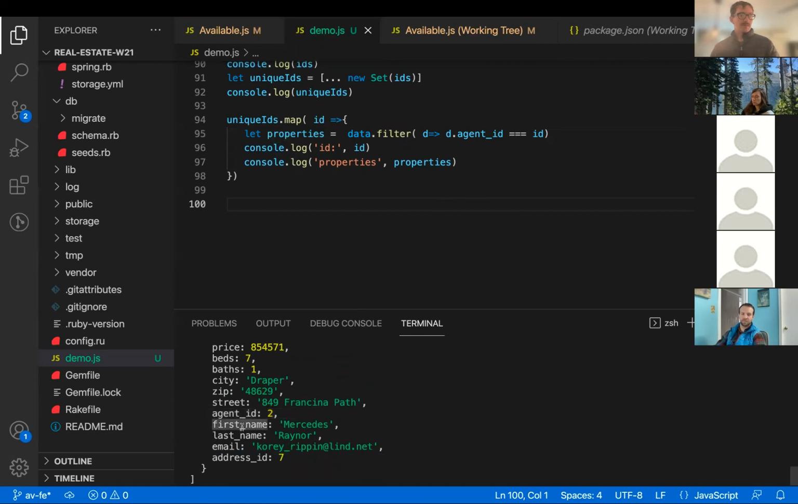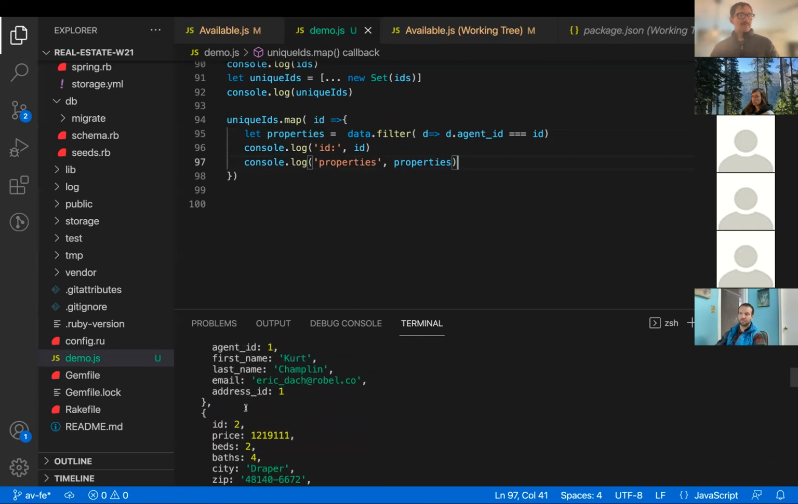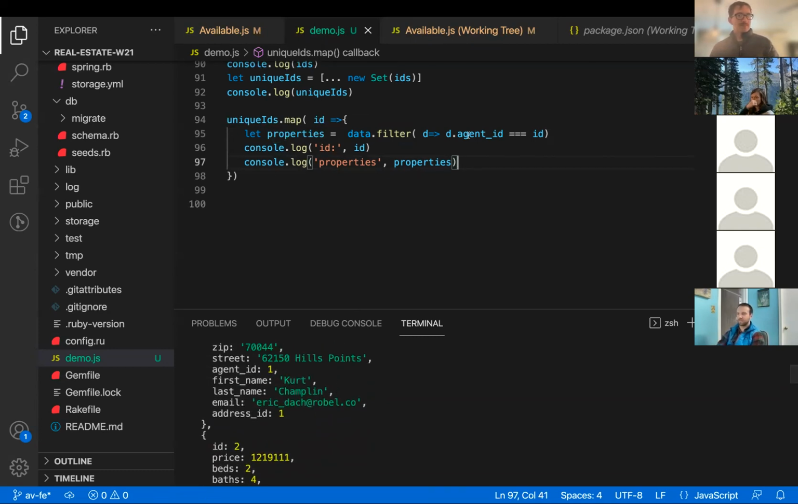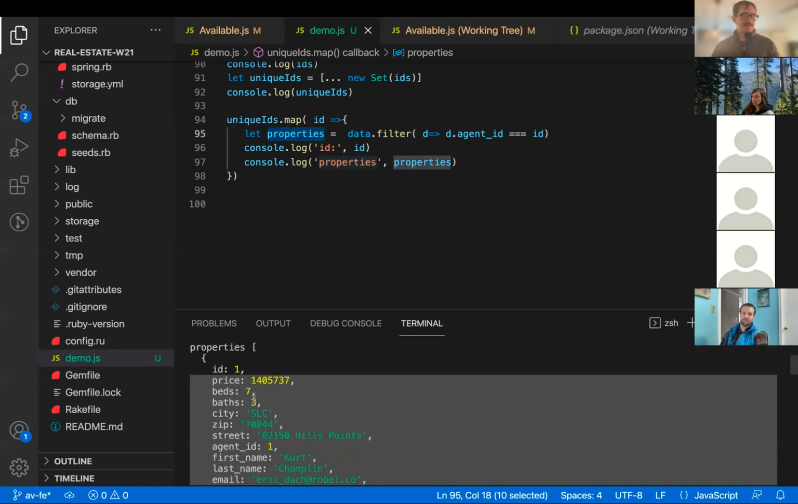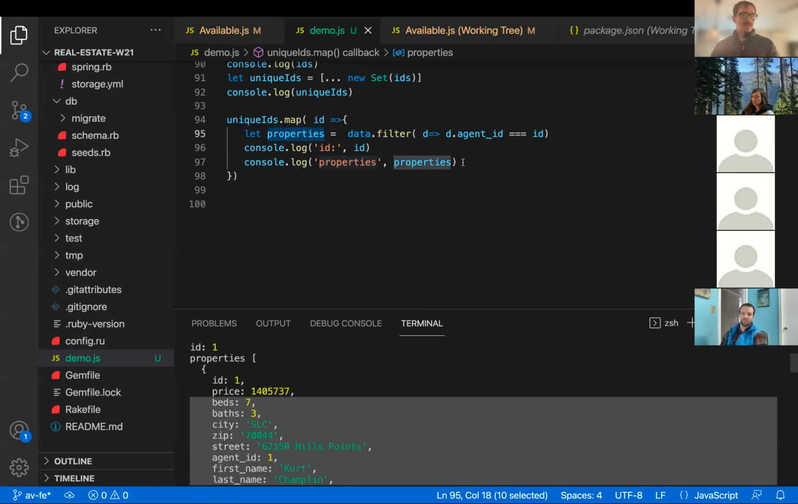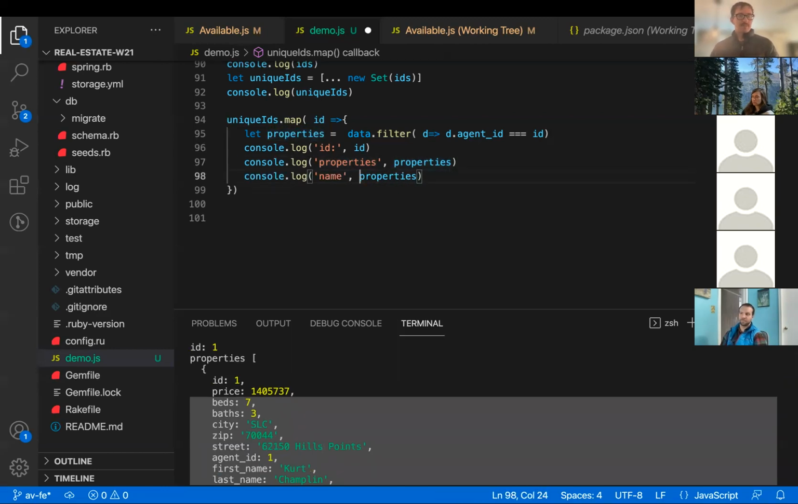But notice the properties array has the first name and last name and email. So something I could do here is, I only want this information once, but since I know these are unique IDs and it's going to match that agent ID, and properties is going to be just one of these objects from my normal data, what I could also do is just log really the name. I could just take the first thing from my properties and grab the first name.